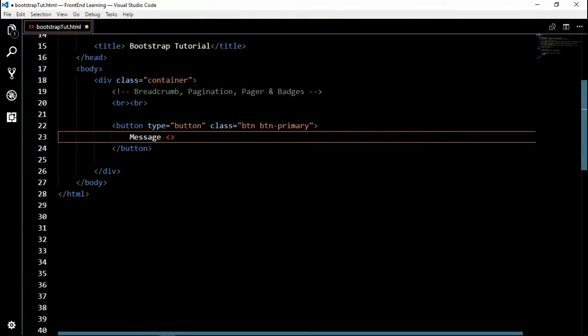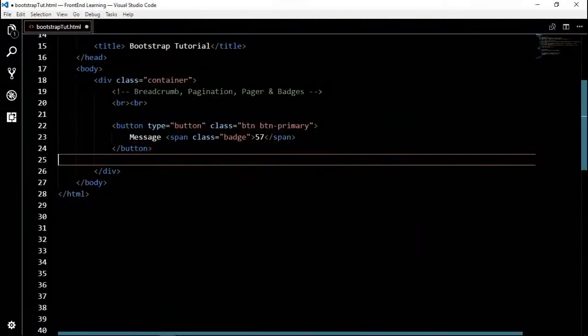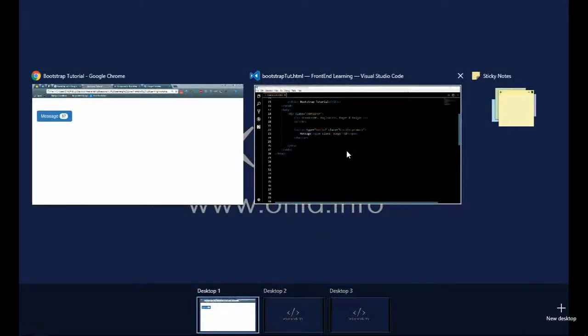To do this, I'm gonna take a span, and inside the span I'm gonna give the class badge, and say how many messages arrived, like 57. I don't know, I never get any message, which is really unlucky. Let's save it, go to the browser and refresh it, so you can see a nice and cool button with 57 showing up beside message. This is cool. You can play with it a lot, and I hope that you guys like it.